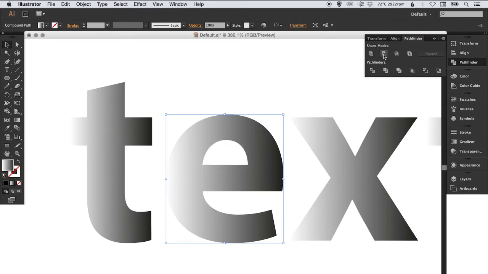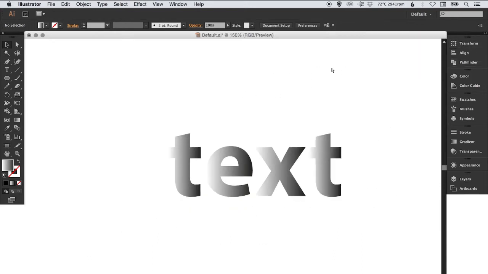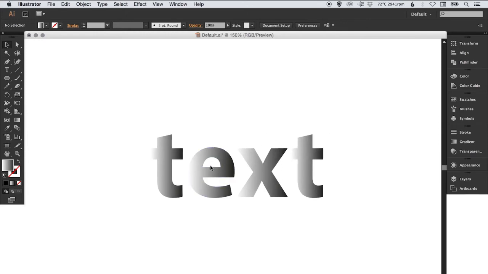Okay? And that will effectively punch out that shape from the shape behind. And then we've got our text back to as we had it before. Okay, so now let's take a look at clipping masks.